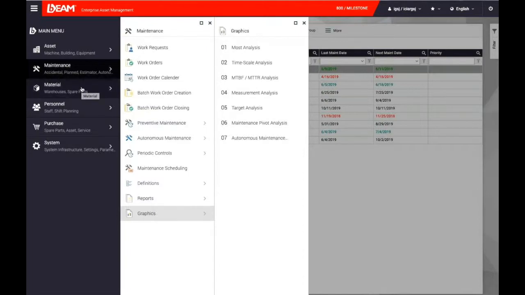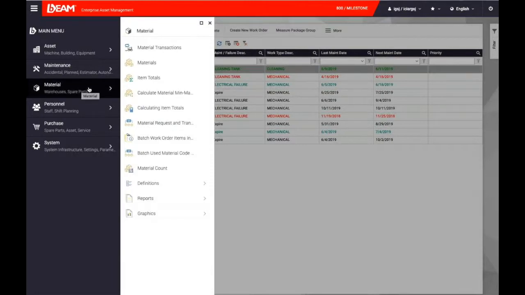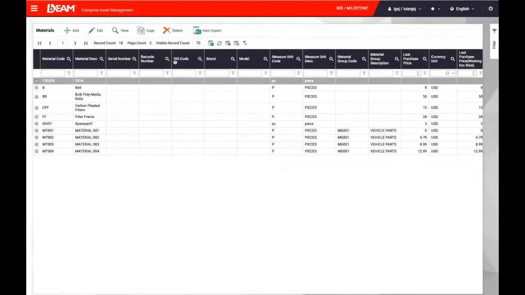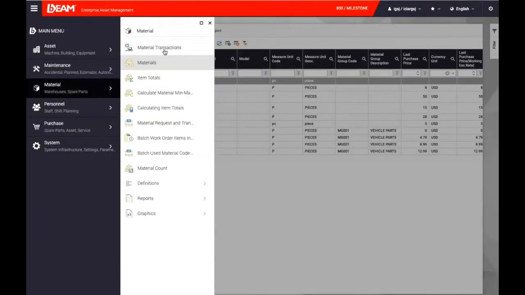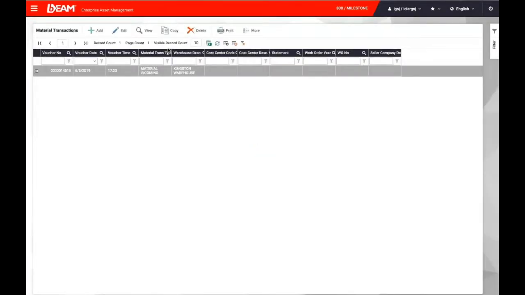So next comes the material management module, where we can keep track of the status of the stocks and make sure they are updated whenever needed. The two I'm going to introduce are the materials and the material transactions. If you click on materials, you can see the different spare parts listed in the system. And the material transaction is where the real transaction happens. For example, we have three different types: material incoming, withdrawal, or a warehouse transfer.